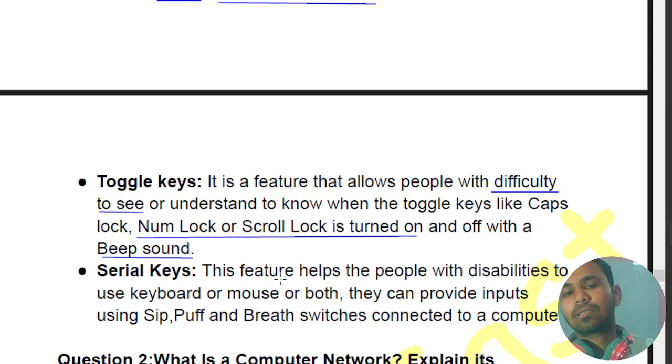Last, we have serial keys. This feature helps people with disabilities to use the keyboard or mouse or both, providing inputs like sip, puff, and breath switches connected to the computer. So the people who cannot use the keyboard, or the mouse, or both of them, can provide input by using sip, puff or breath switches. Sip and puff are related to your mouth, and breath is also connected to the mouth. By the breath they can provide various inputs to the computer.